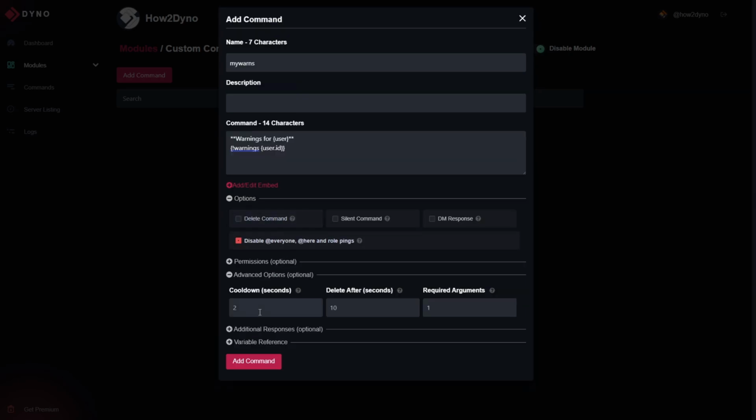And then under the advanced options, you have the option to set a cooldown. So if you want to prevent people from spamming the command, you can set a cooldown. So I'll have this set to 2 seconds. You also have the option to have Dyno delete the response of the command. So once the user types in mywarns and Dyno responds to them, you can have Dyno delete that response in the set amount of seconds here. And then for the required arguments, please leave this blank. Now let's go ahead and hit add command.